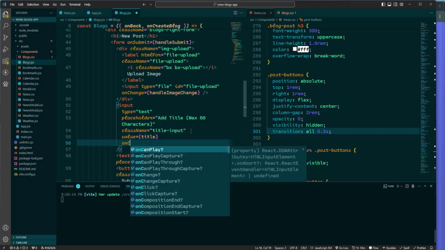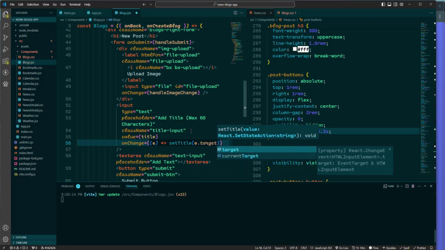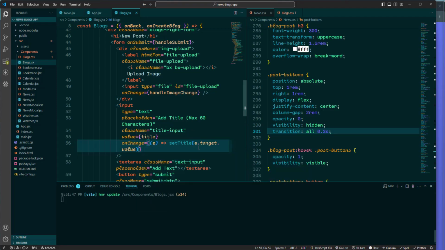Next, we need the onChange event handler, and we have to pass here a callback function with the event object, and then we need to call the setTitle function with the argument e.target.value. So the onChange handler is called whenever the user types in the input field. This function updates the title state variable with the current value of the input field. The onChange handler ensures that the title state variable is always updated with the latest input from the user. This way, the state accurately reflects the current value of the title input field.